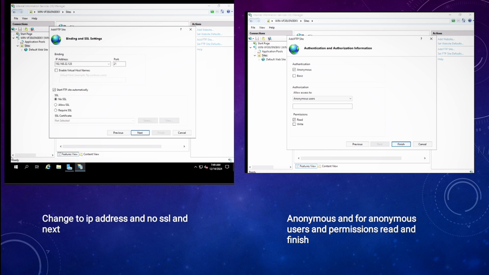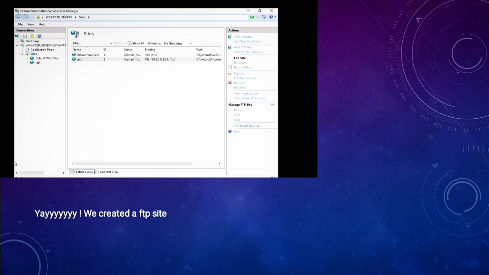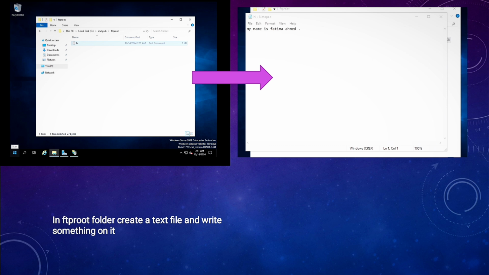After that, you have to select an SSL certificate, but we do not have an SSL certificate, so that's why we're selecting no SSL, and click on next. Then there's authentication and authorization information. In authentication, we'll be selecting anonymous, and authorization will be allowing access to anonymous users, and permission will be read only, and then finish. Now, as you can see on sites, we've created our first FTP site successfully, and the IP address and the port number are also visible, and the status of the FTP site is started.